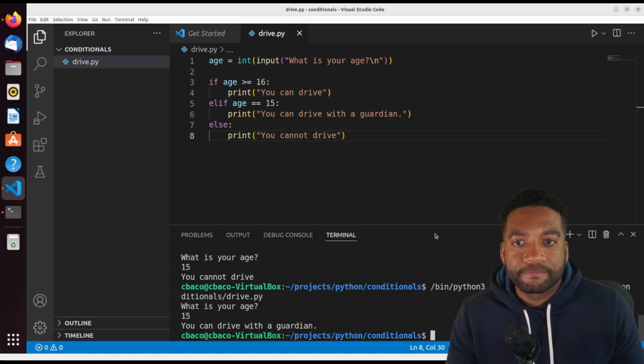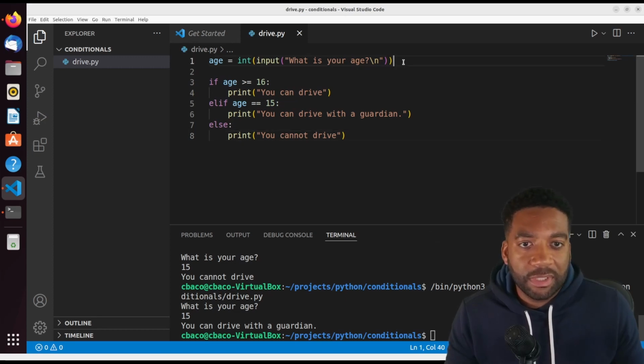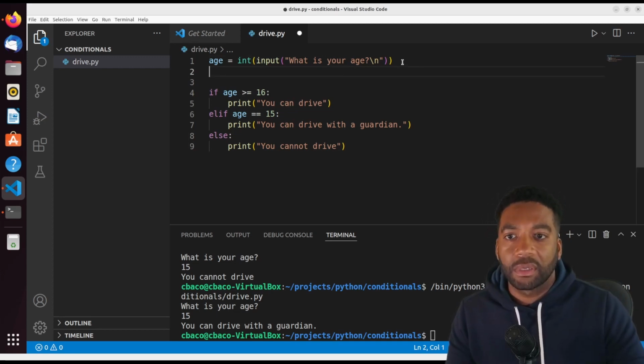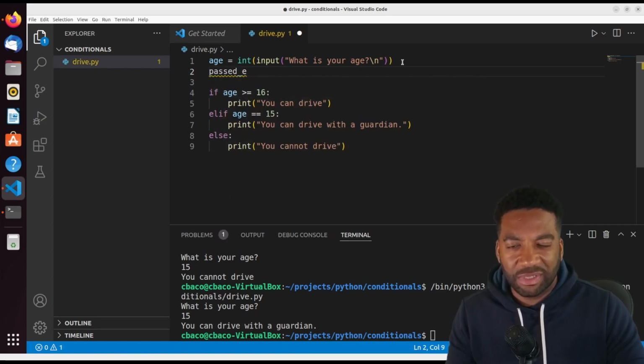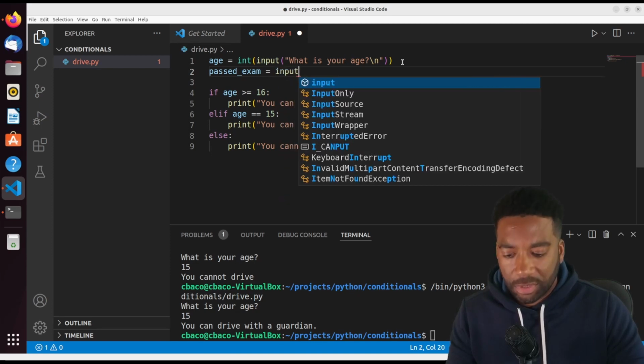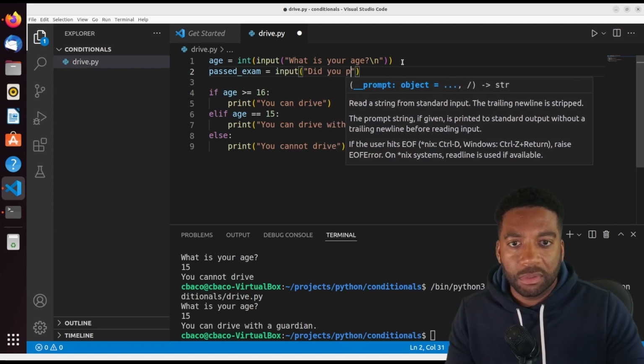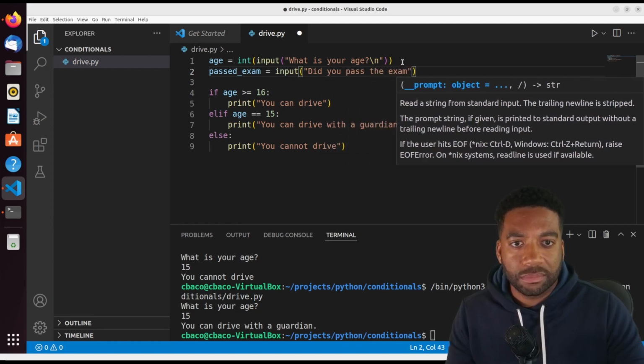How about we do a nested conditional as well. Let's say we have a variable called past exam or test. Let's do a past exam. We'll say there's an exam that you need to pass to drive, and we'll say input, did you pass the exam? And we'll take a yes or no, question mark. And this will be a string.